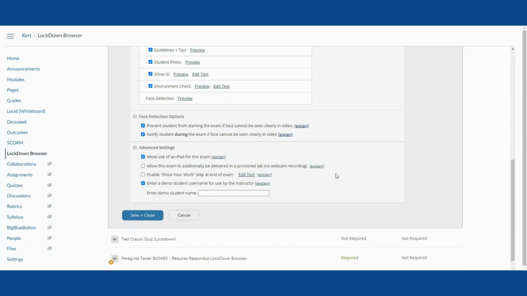And you can also see what this looks like yourself if you want to go through these steps by entering a demo student name, and then you can act as that student within Lockdown Browser. But again, all of that is totally up to you.